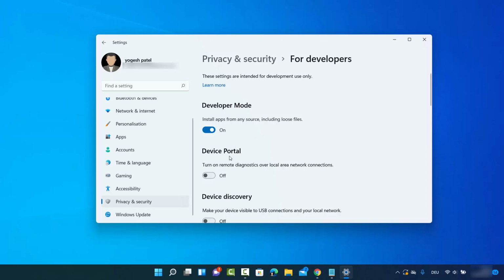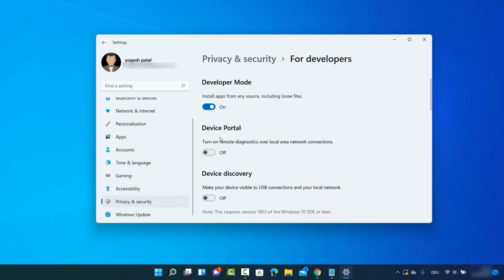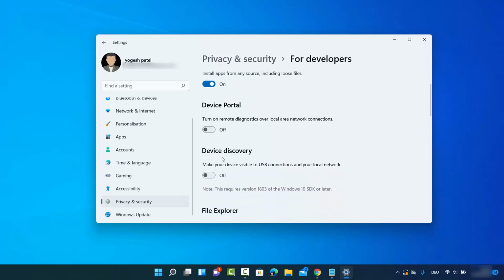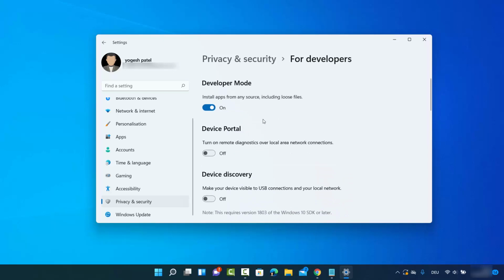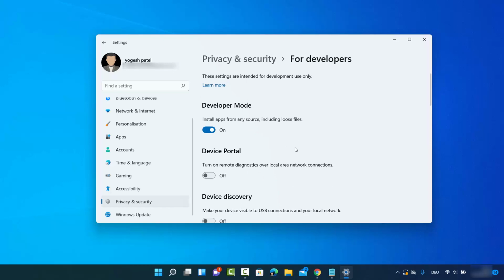Here you can also enable some other options like device portal, device discovery. So you can also enable these things from this section. So this is how you can enable the developer mode on your Windows 11 operating system.